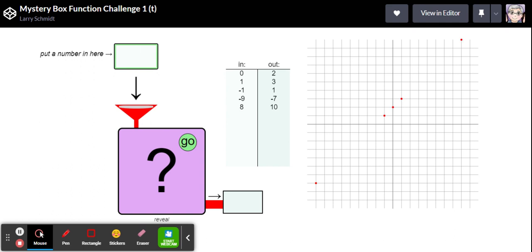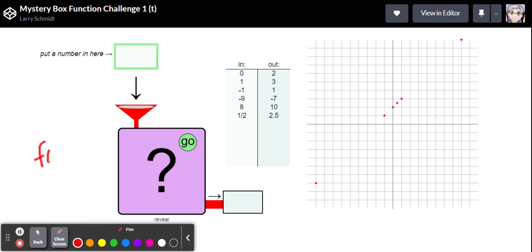One other strategy you might employ on these is to test some fractions, because sometimes functions can do funny things when you use fractions instead of whole numbers. So I'm going to put in 1/2. We'll see what we get there. What I should get out is 2.5, right, if we're adding 2. And I did get out 2.5. So at this point, I'm super confident that we have our function f of x equals x plus 2.